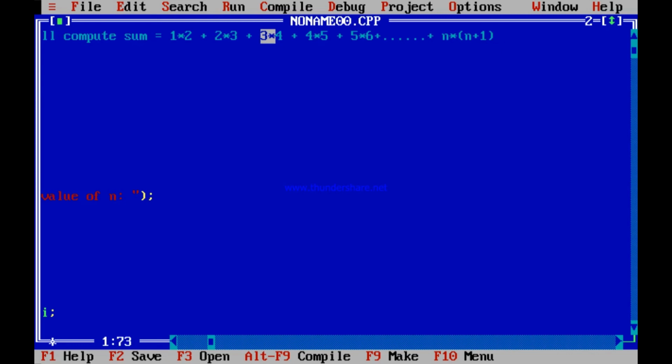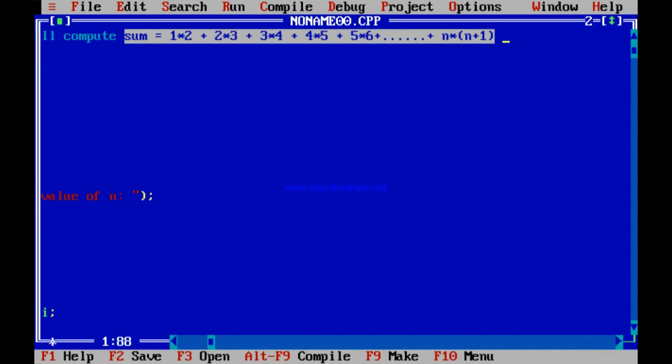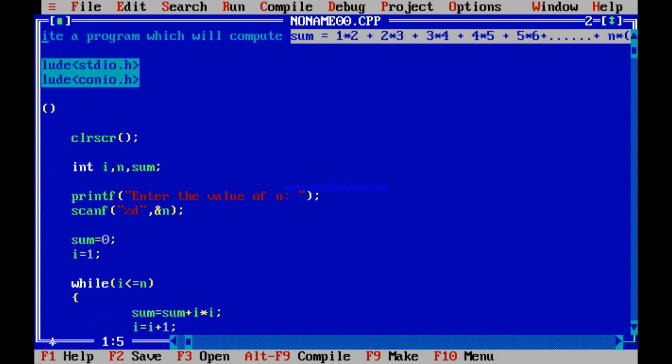I repeat, suppose my program requirement has changed now. The program statement is sum equal to 1 into 2 plus 2 into 3 plus 3 into 4 plus 4 into 5 plus 5 into 6 plus up to n into n plus 1. How will you write this program? Is not the program absolutely same?